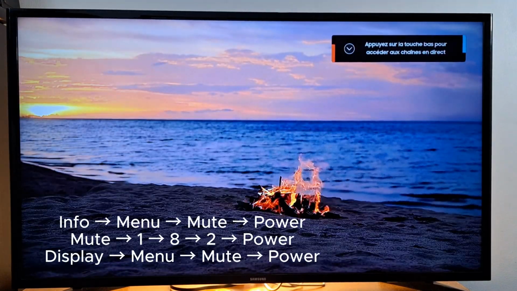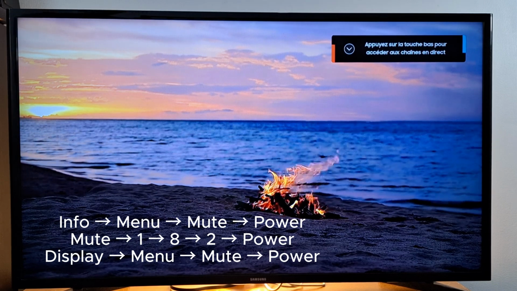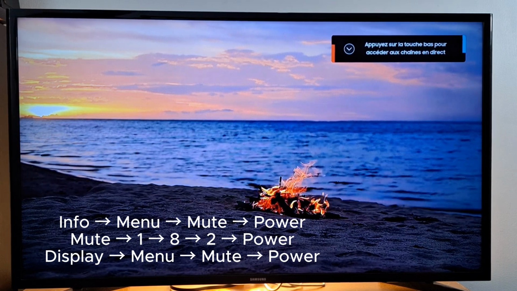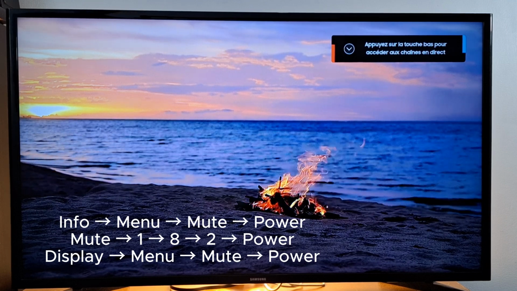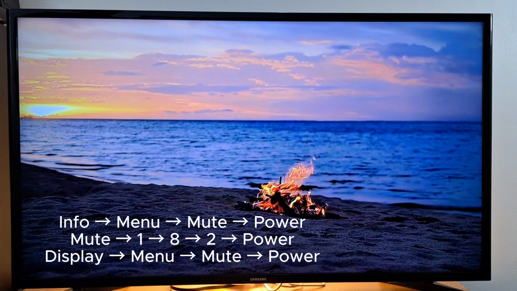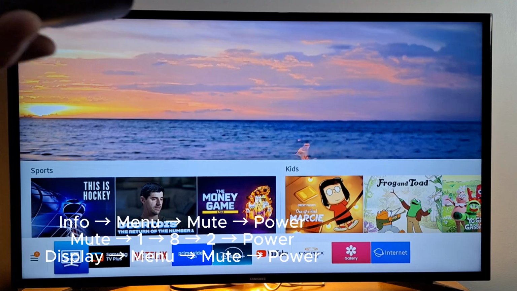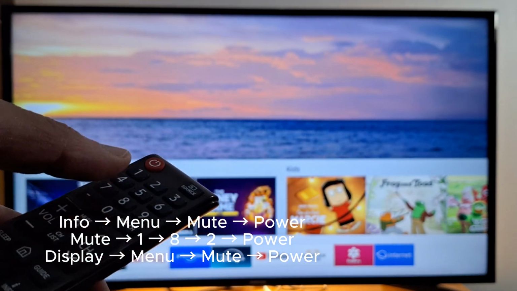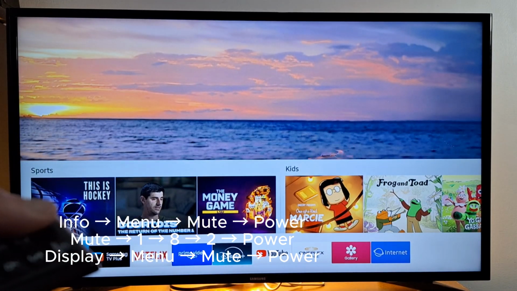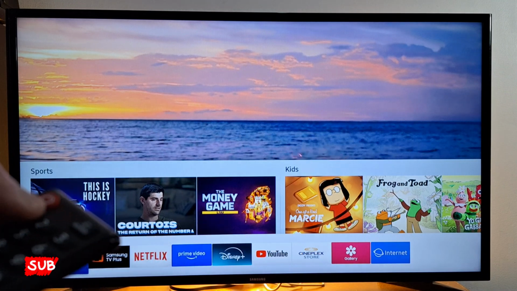To do that, you need a Samsung remote with numbers and choose the key sequence that corresponds to your TV model as shown on your TV screen. If one combination does not work, try another one. The combination that worked for me is mute 182 power. So let's go: mute 182 power.